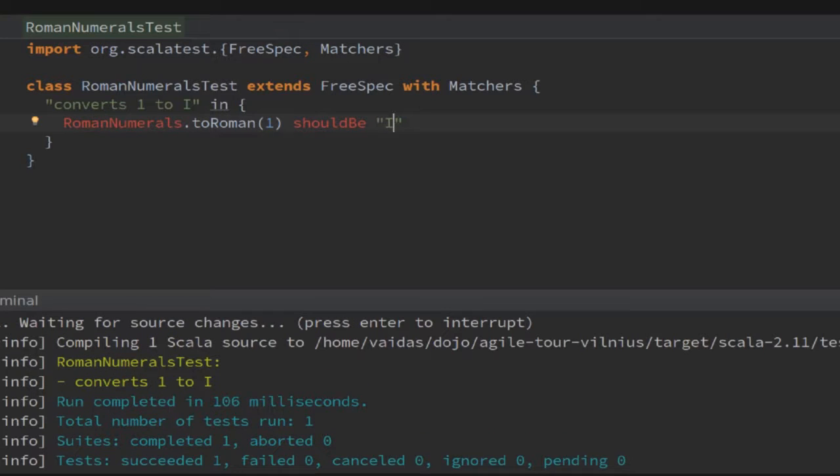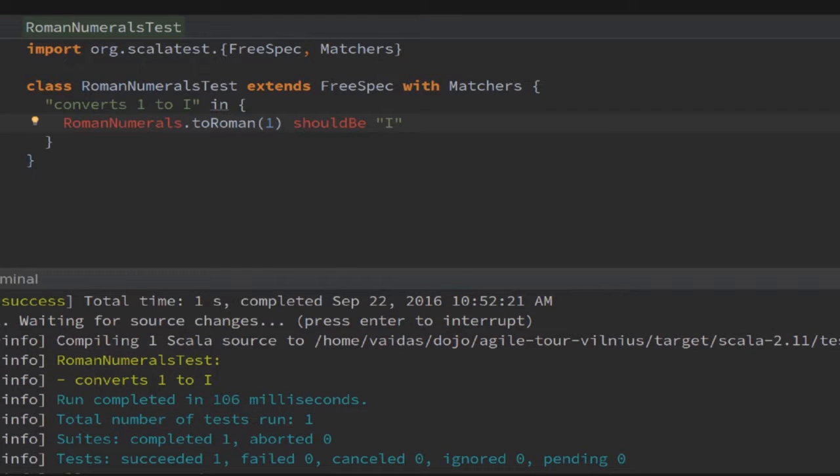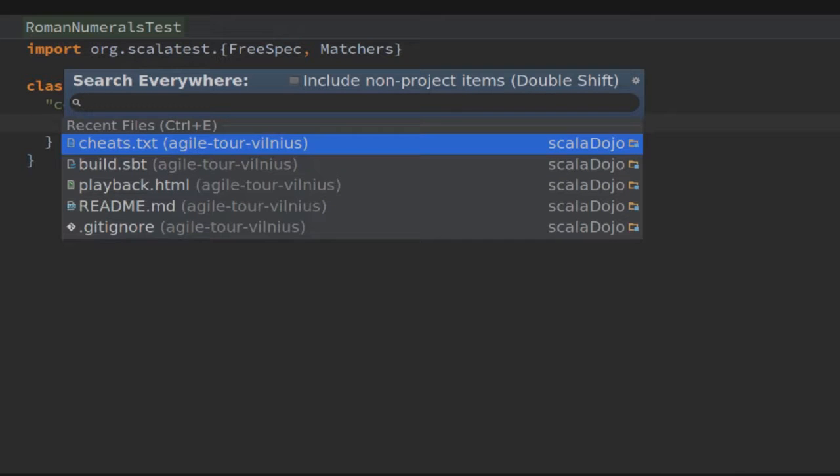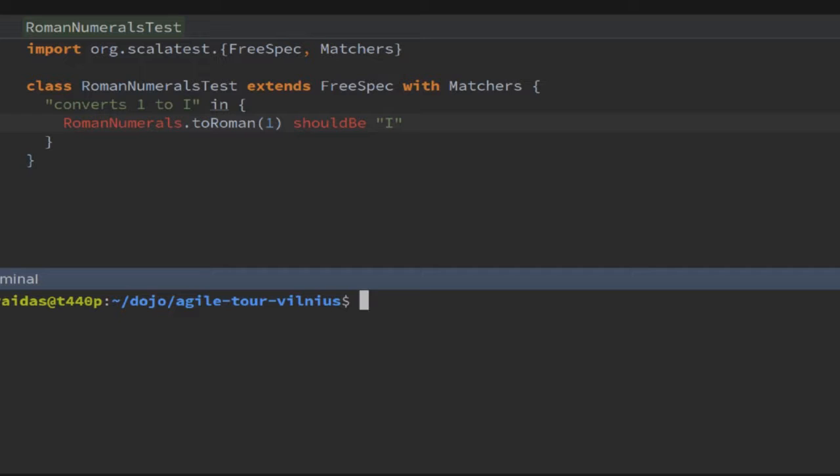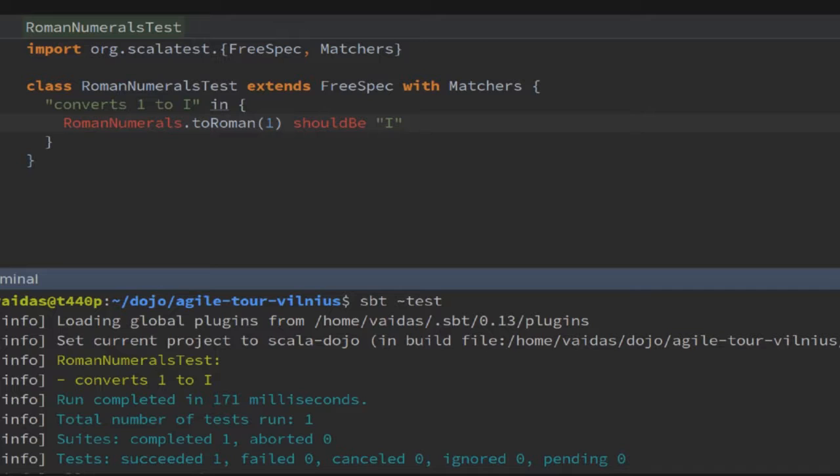Okay, it works for some reason. What am I doing wrong? This is, by the way, why you need to have a failing test. It works for some reason. Am I running something in the wrong terminal? No, it's not. Yeah, I have cheats in case I end up in such a situation. So, let's try to restart it. Okay, Roman numerals. Why does it work?